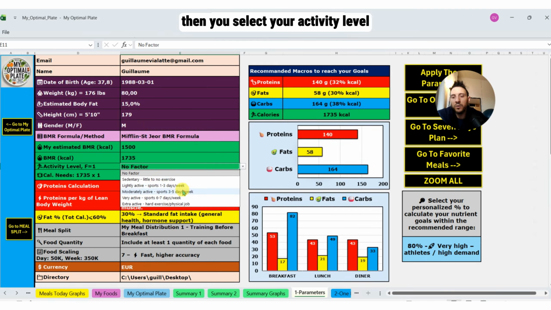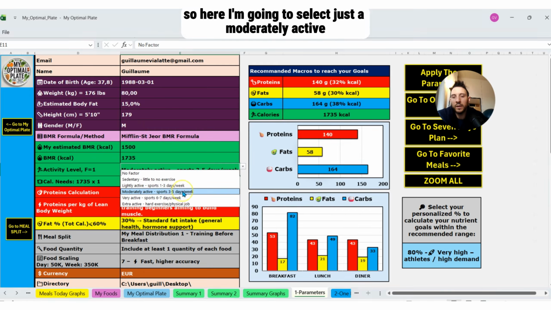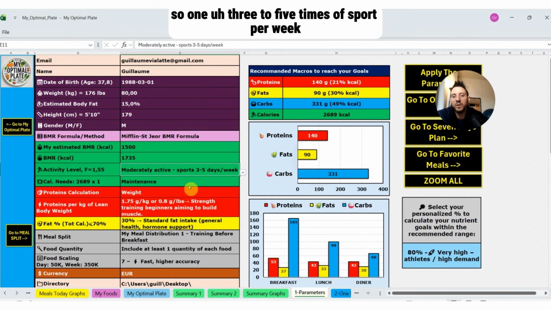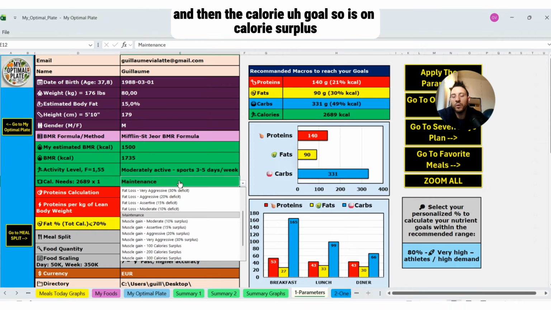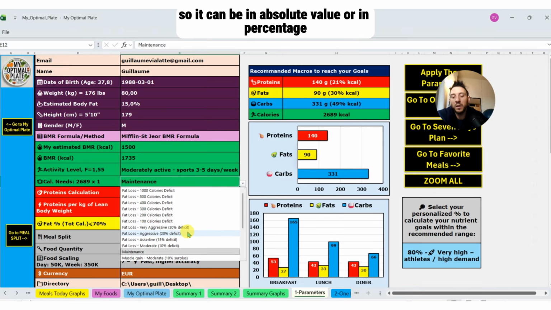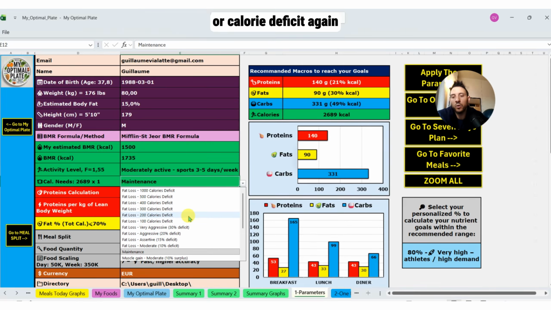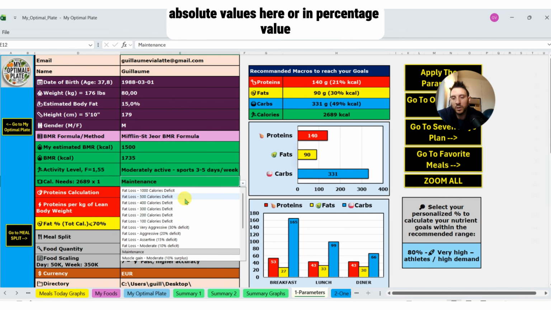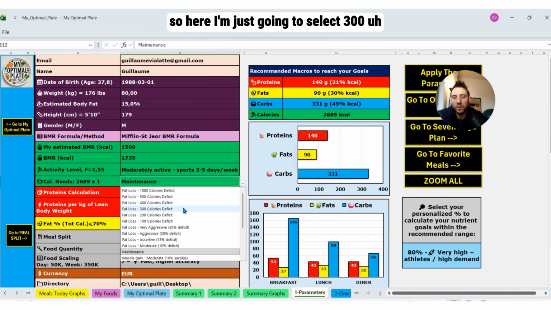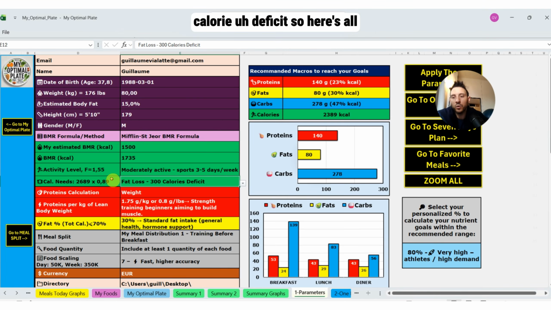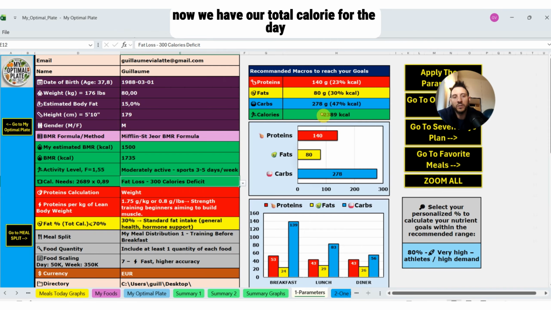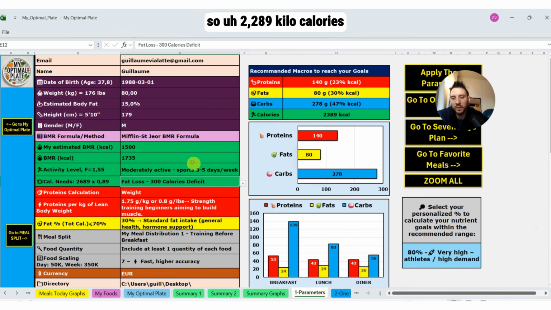Then you select your activity level. Here I'm going to select moderately active, so 3 to 5 times of sport per week, and then the calorie goal. It can be a calorie surplus, in absolute value or in percentage, or a calorie deficit, again in absolute values or in percentage. Here I'm just going to select a 300 calorie deficit. Now we have our total calories for the day: 2,289 kilocalories.